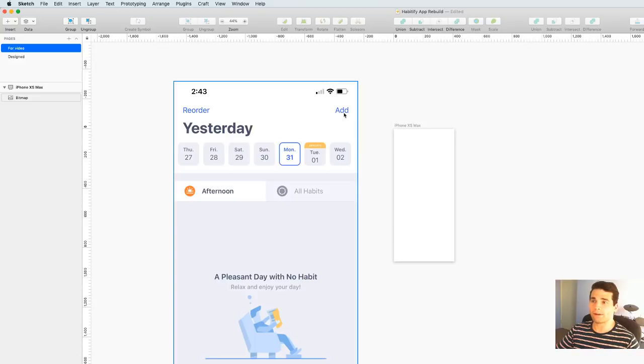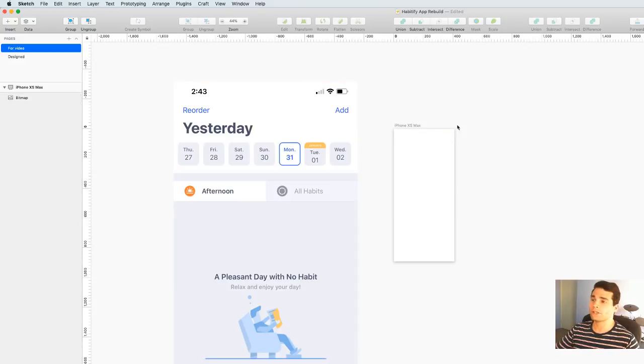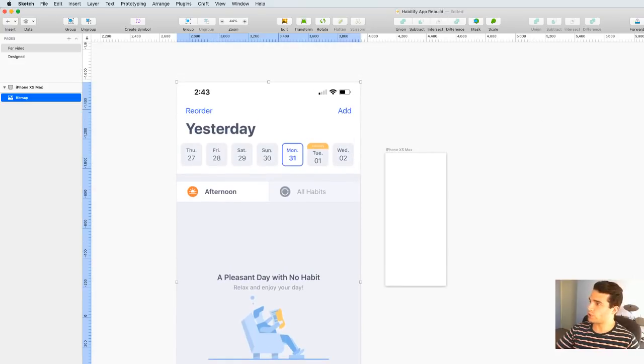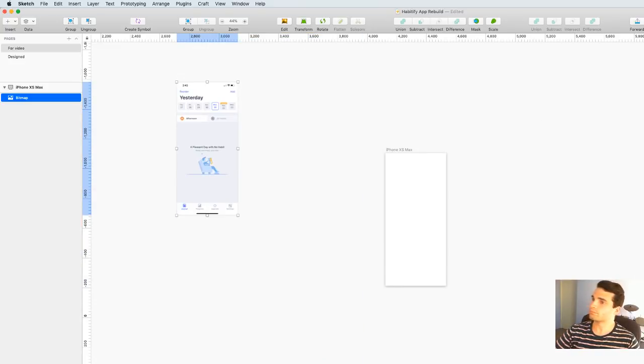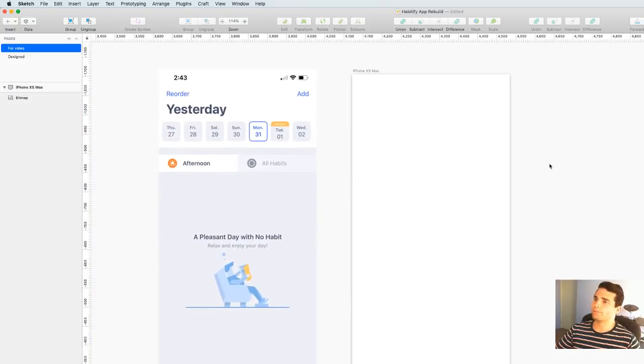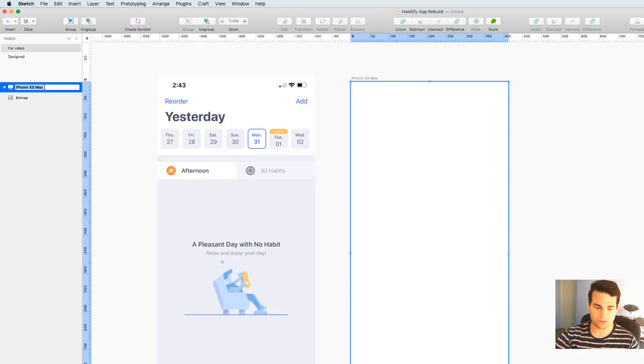I wouldn't say it's part of the mainstream sizes just yet. I still think 375 is the most widely used phone, which is your iPhone 7, your iPhone 8, all the way down to your iPhone 6. There's a bunch of Androids that use the exact same size there as well. But what we'll do is we'll grab this and we'll change the width to 414. And that will change it to the exact same size so we can put it right next to it. So we'll call this the main screen for Habitify.